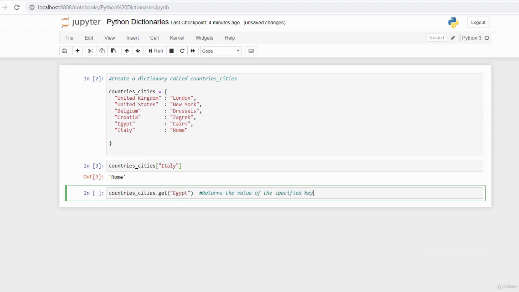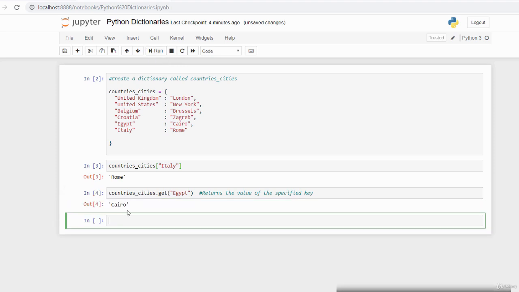You can also use a special function called get to return the value of the specified key. So this is the name of the dictionary, and I'm using the get function. And inside the get function, I'm passing in the key, in this case Egypt, and if I run this cell, it will return Cairo. So if I run that, you can see it has returned Cairo.